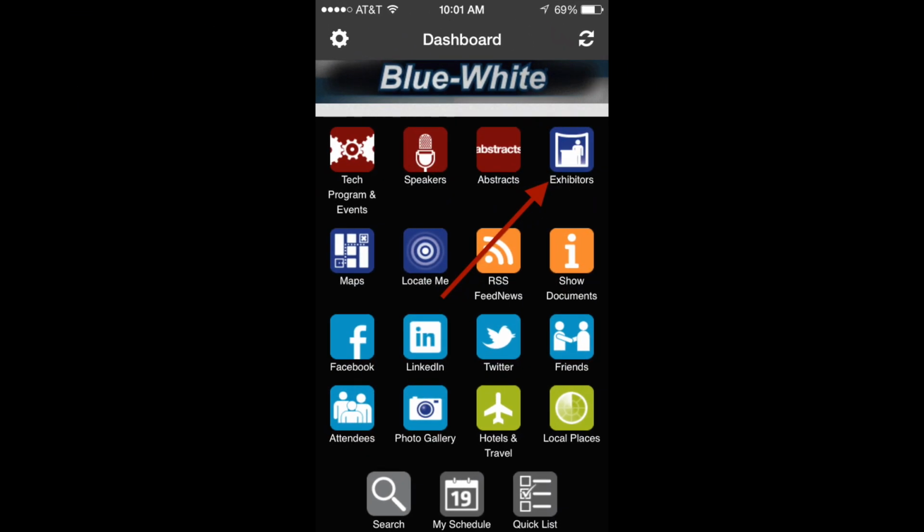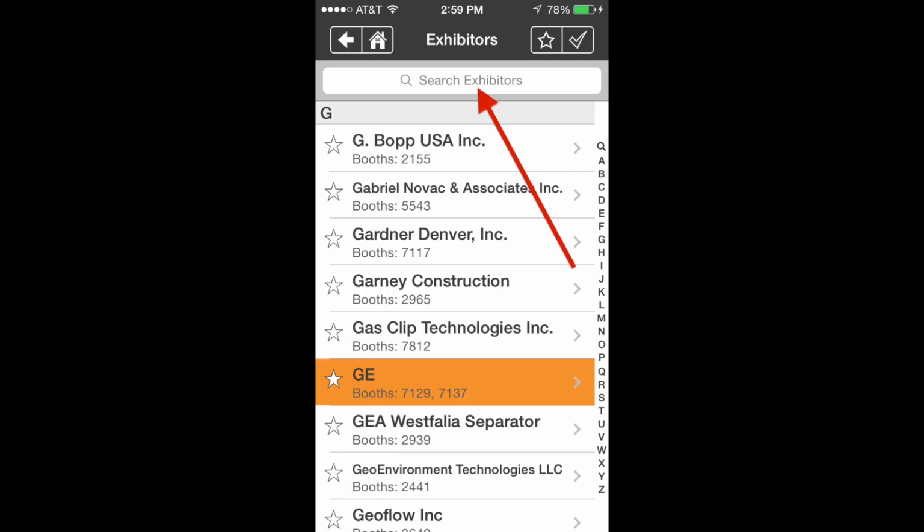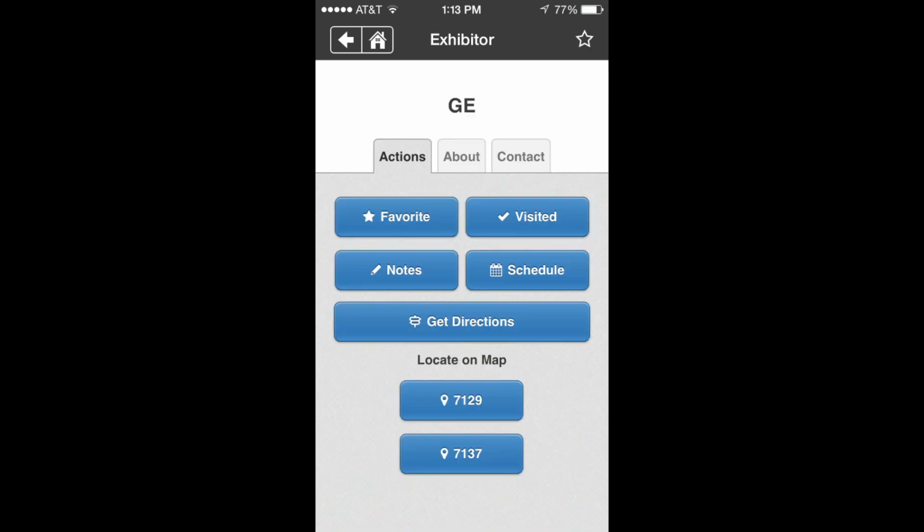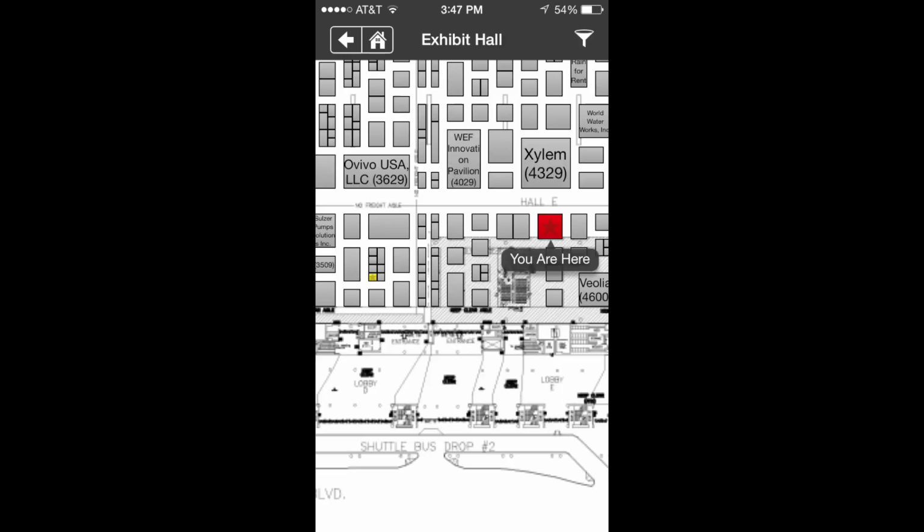Need to find exhibitors? You're in the right place. The exhibitors icon lets you find exhibitors by category or name/keyword. Click on an exhibitor's name to get more information about them. To favorite an exhibitor, tap the star in the corner of the detail screen. When you want to find your favorite exhibitors later, just click the star icon in the top of the search area. If you'd like to find an exhibitor on the show floor, tap the Locate on Map button and the booth will be highlighted for you.